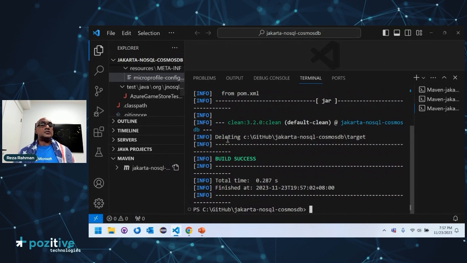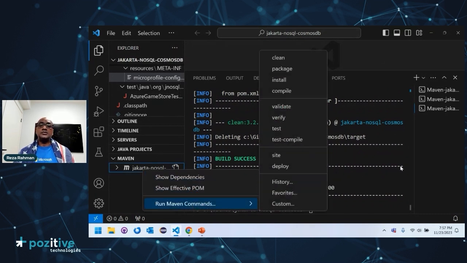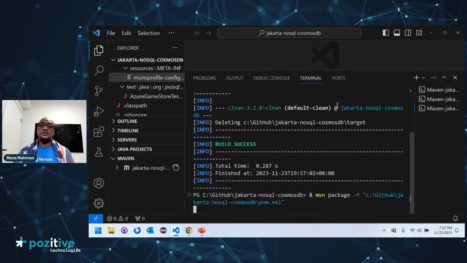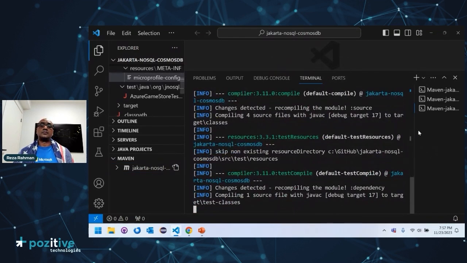All right. So the Maven clean is done. And next, after that, what I'm going to do is do a Maven package. And really, the application is really nothing much more than a JUnit test, actually. So keeping it really, really simple. So let's go ahead and run the JUnit test.